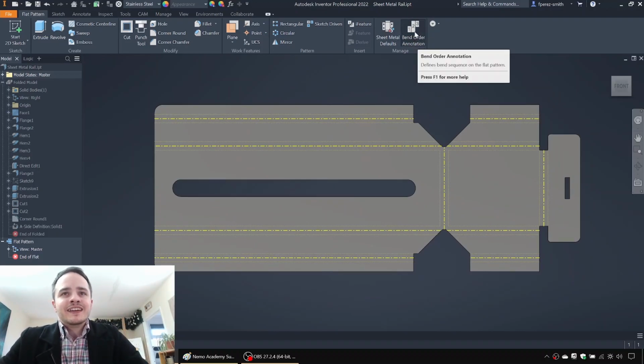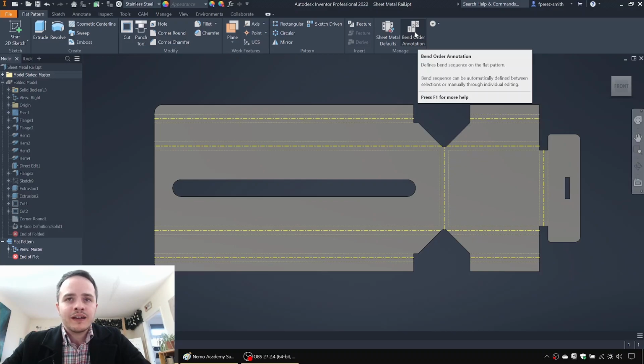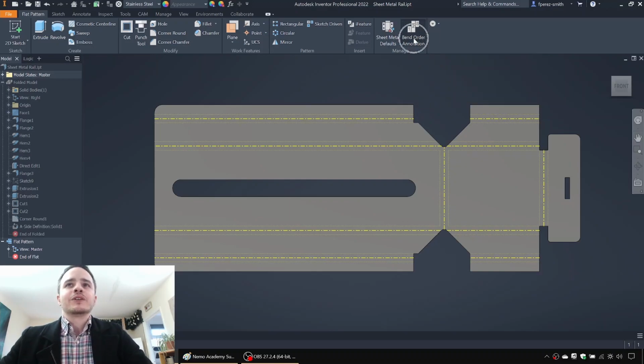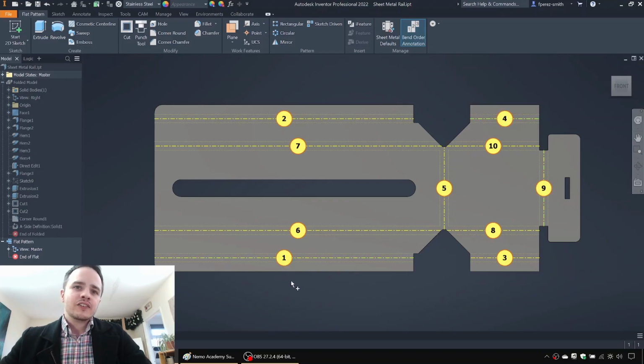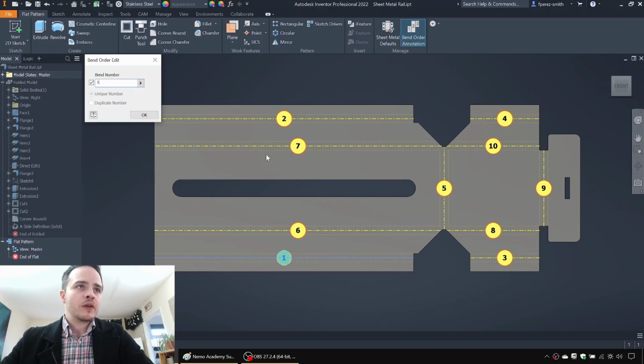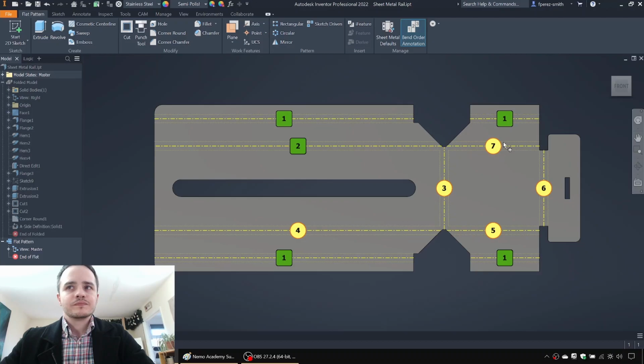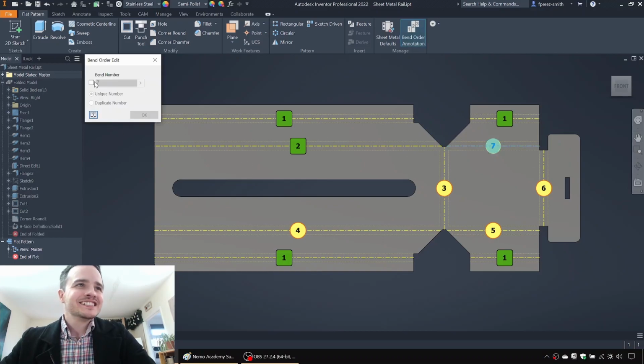The first one's bend order annotation. So Inventor tries to take a crack at what order these things should be folded in, but maybe you know better, or maybe you know the limitations of your own machine. So here you can come along and click bend order annotation, and you can overwrite the default values that have been assigned to it. So we might go ahead here and say, let's replace this with 1, and this with 1, and go forth and renumber all of the bends according to how you think they should go. So maybe your next bend would be this one, 2, or maybe that one is 2. I don't know. Mention in the comments. 2.